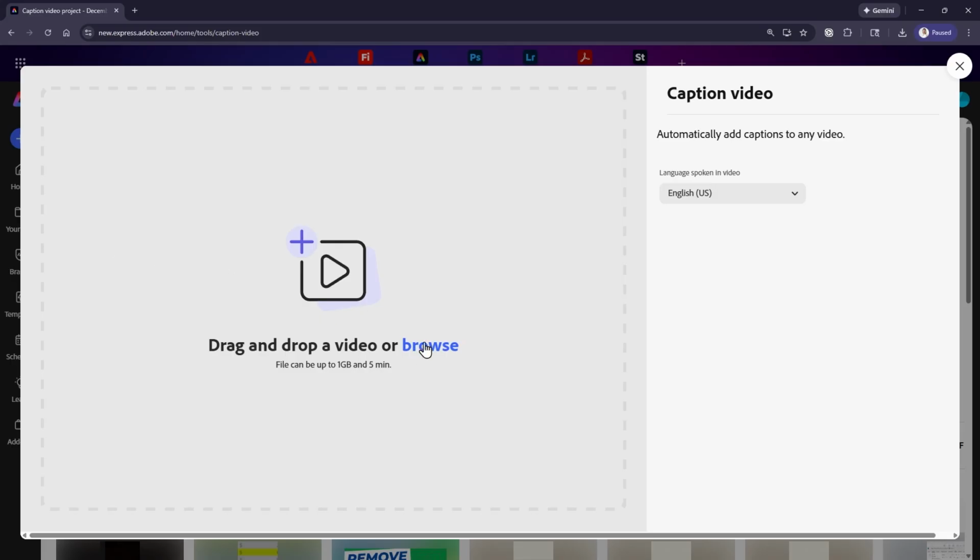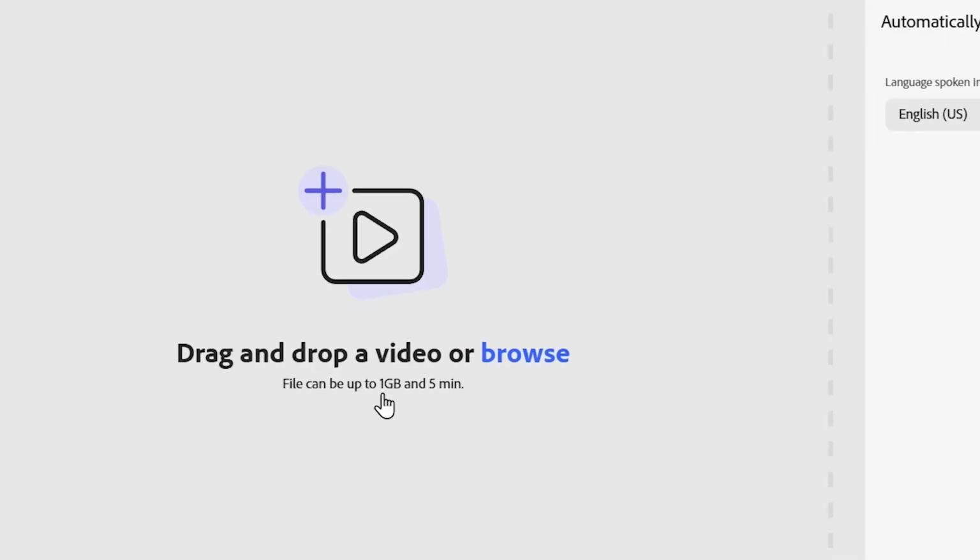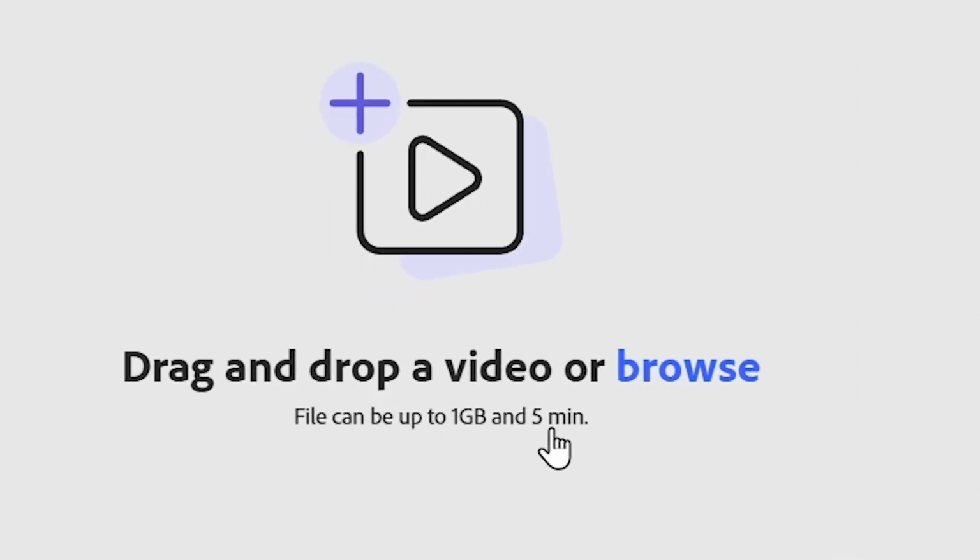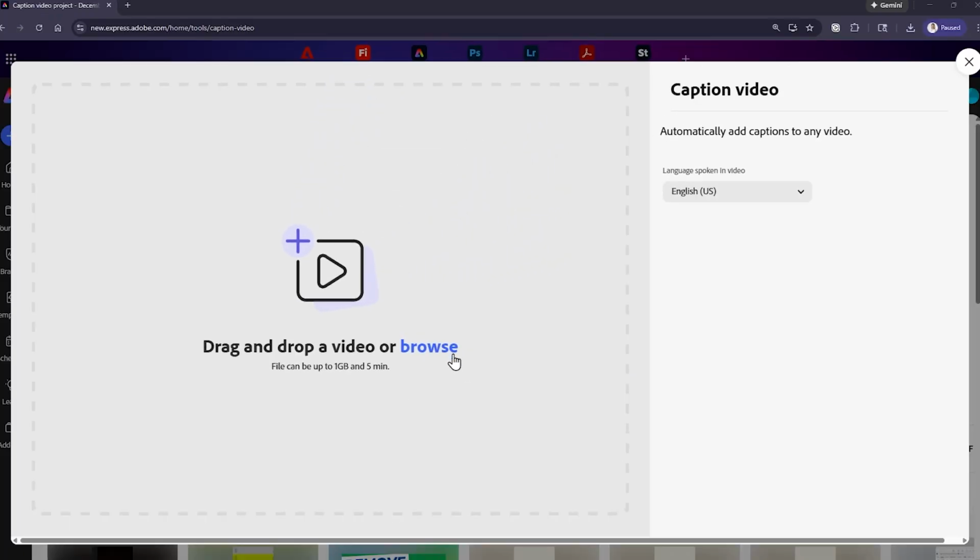And what we need to do is either hit browse and it'll take you to your folder and you can navigate from there, or you can just drag and drop the video that you want to caption into this open box here. Just note that it can only be as big as 1 gigabyte and as long as 5 minutes currently. So you can only caption videos that are shorter than 5 minutes. And if your video isn't shorter, trim it down. And that's your workaround, unfortunately. Maybe that'll change, but for now, that's how it is.